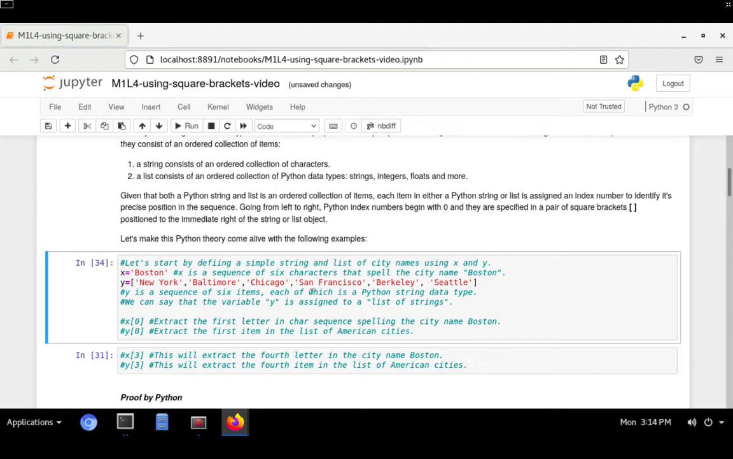Now here, square brackets are yes to make a list, but when it's a square bracket with no commas, that is most likely finding an index number. But also if the equal sign isn't there, then it's definitely an index number. For index numbers, we don't have an equal sign. But let's extract the first letter in the character sequence spelling the name city Boston. So we want to extract the first character, which is, yep, the letter B.